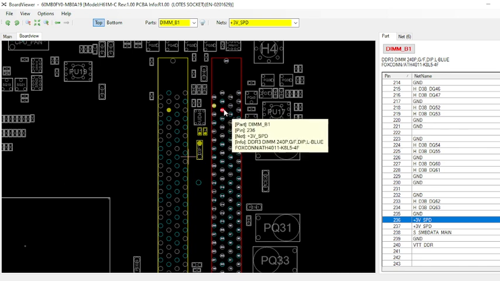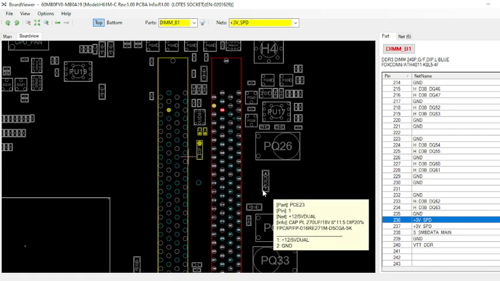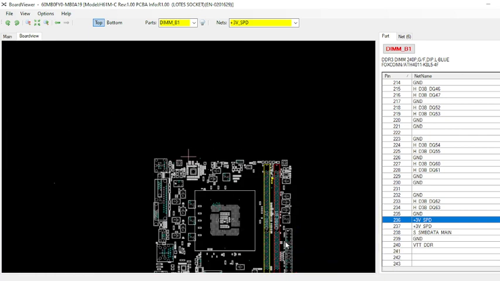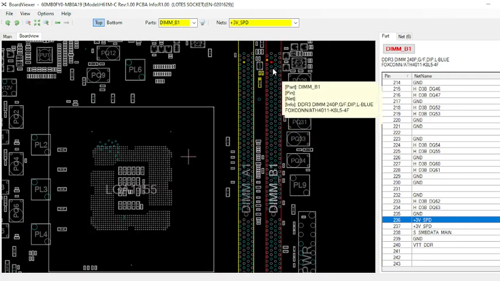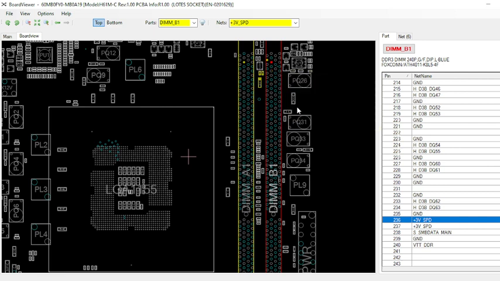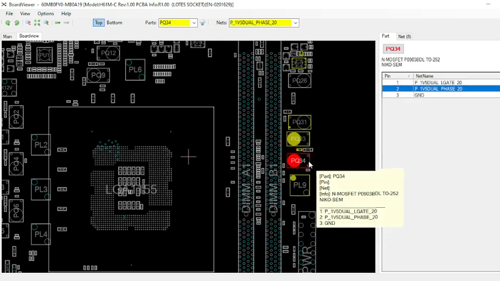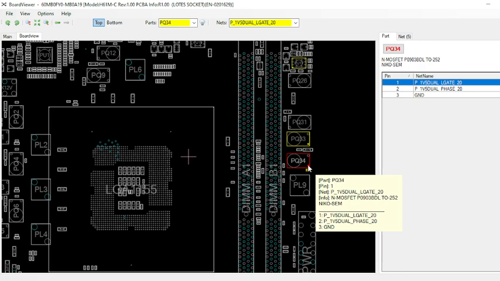If that voltage is missing, then you just have to make a jumper from the 3.3 volt power connector, from the 3.3 volt line, to this 236 pin number. On the backside of this motherboard you can make a jumper, and by making the jumper you can solve your problem. Okay, so let's check from where this supply is coming.